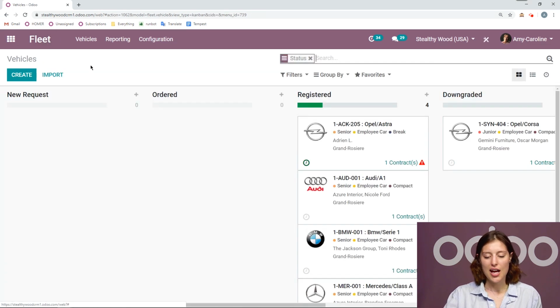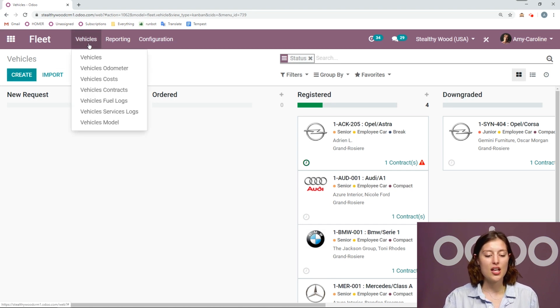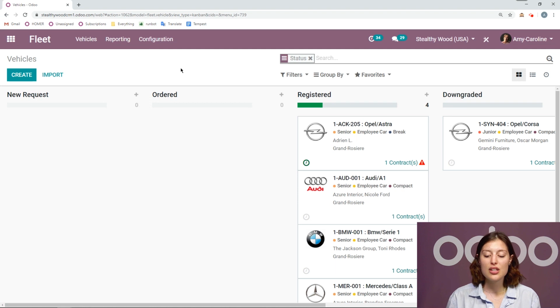Let's go back to the dash. That was the basics of the fleet application. That's how to get set up. So as you can see, it's quite simple. To create a new vehicle, you just click on the create button. If you want to log anything, you can log all of the information here, you or your employees. So it's really, really easy and convenient to use.